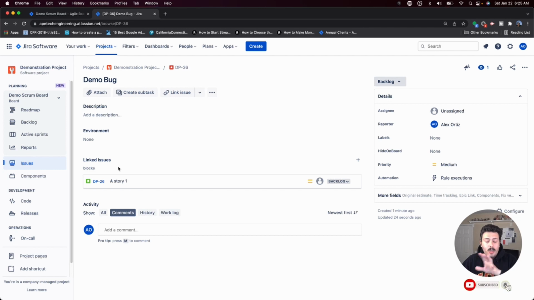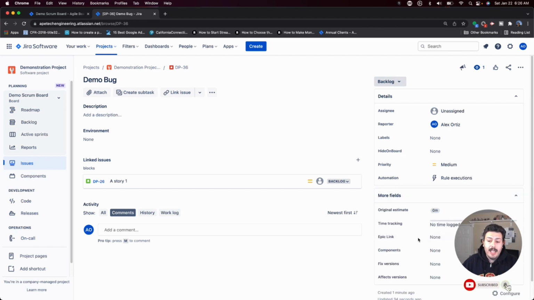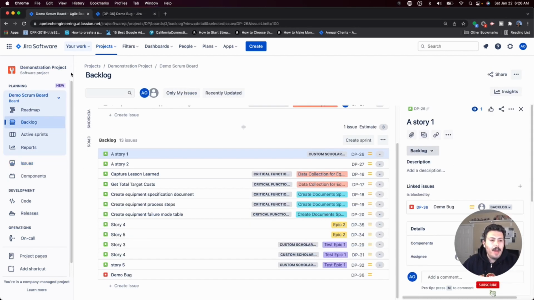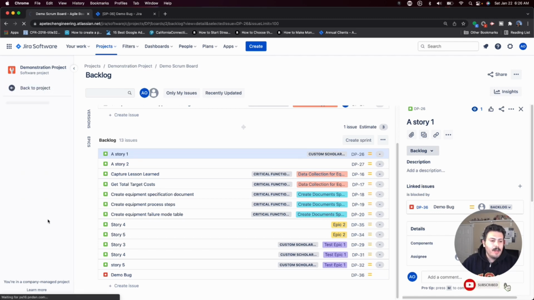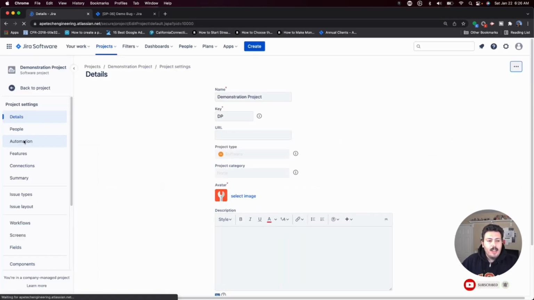Now, you can do this, or you can also additionally tie the bug back up to the epic by filling out the epic link here on the right. So that's that. So if we go back to describing our issue types, the next one that I want to talk about is a task.